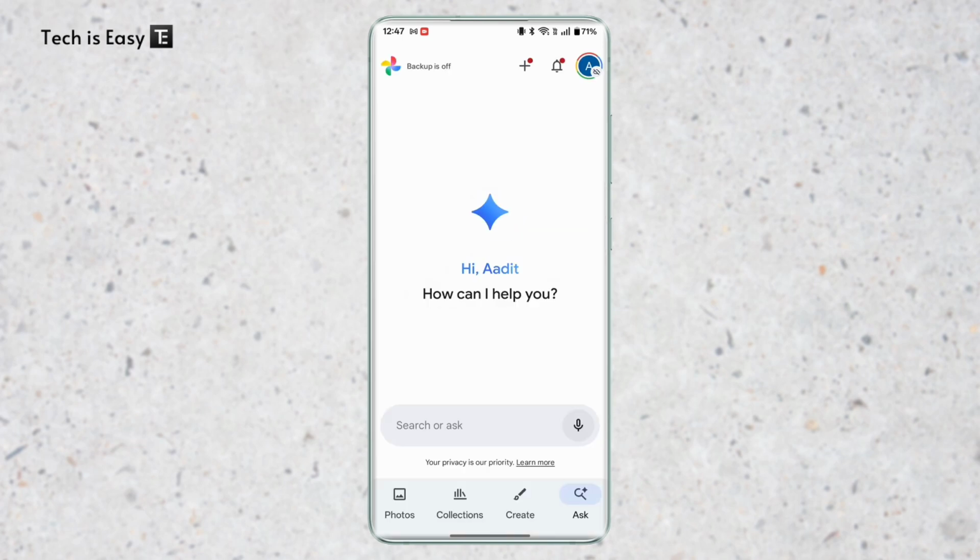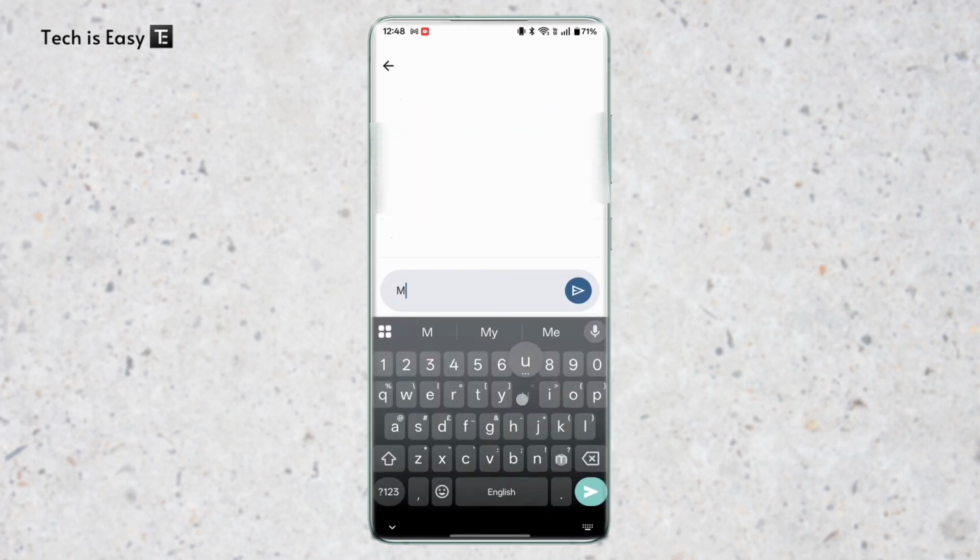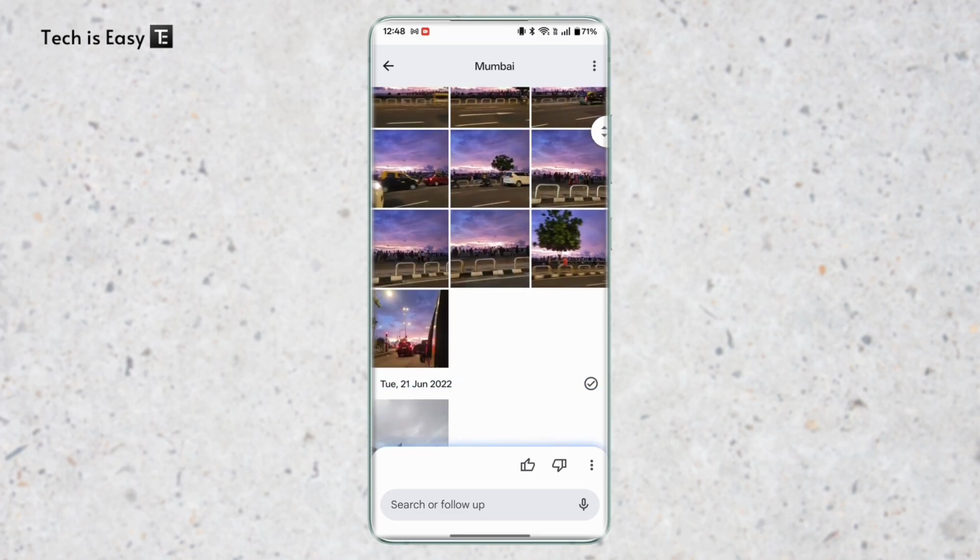After that, the last type of search, which I find to be really helpful, is location-based. So if I want all photos in Mumbai, I can search for that. And as you can see, all the photos from here are from Mumbai. So this is basically how it works.